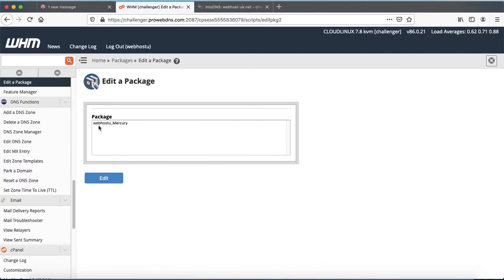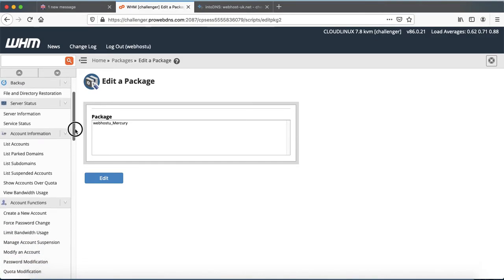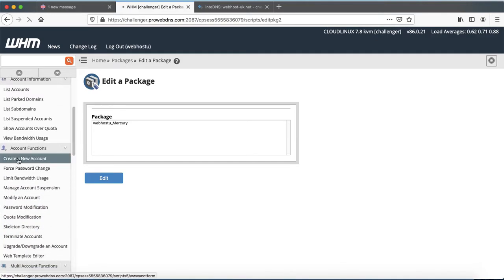So as you can see, the package has a prefix of my reseller username, which is WebHostUK_WebMercury. If you are planning to set up WHMCS, this package name needs to be entered exactly as it is, so that there is no mismatch between the information in WHMCS and your WHM. So now I'll just go to create a new account. You can find the feature under account functions, create a new account.